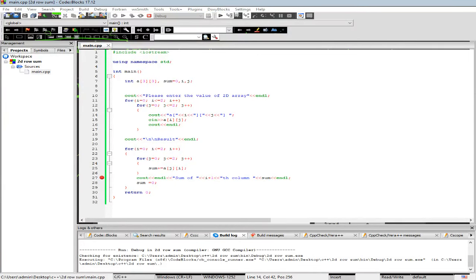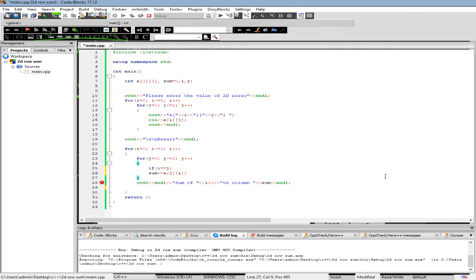So in this program, the changes that we have to make: this is to find the column, and here we have to add a condition, so do this sum only if i is equal to j, that is to find the column sum. So I don't want to display it for each and every row.